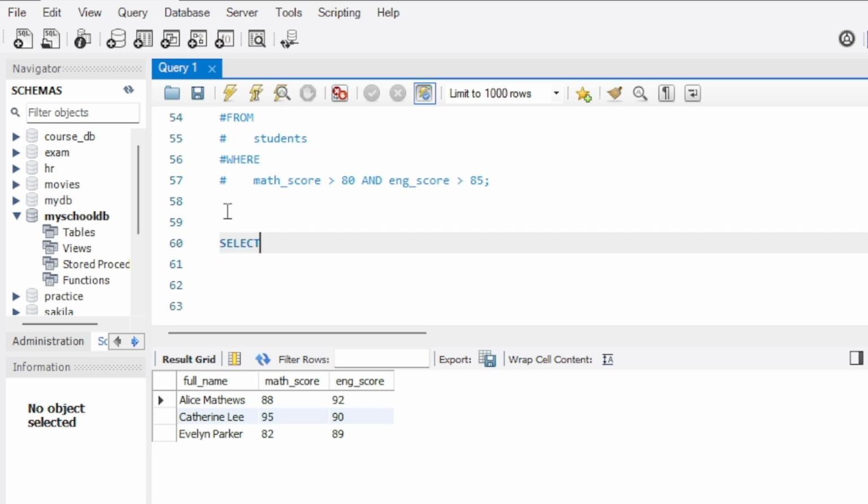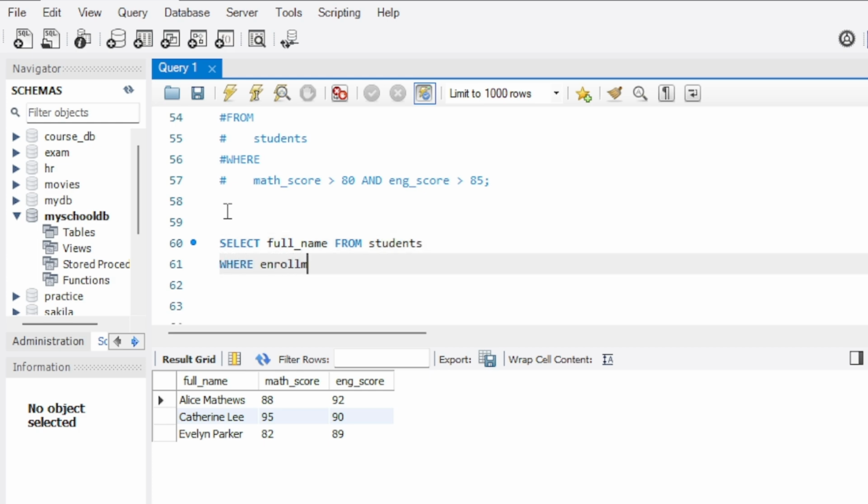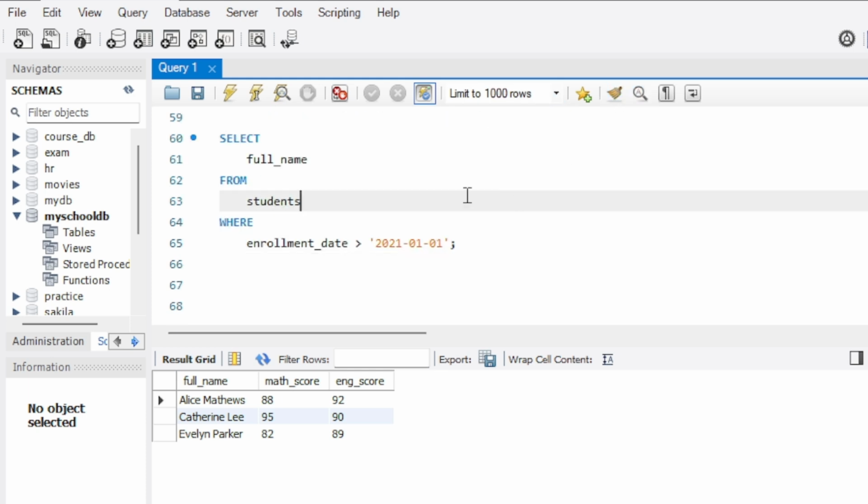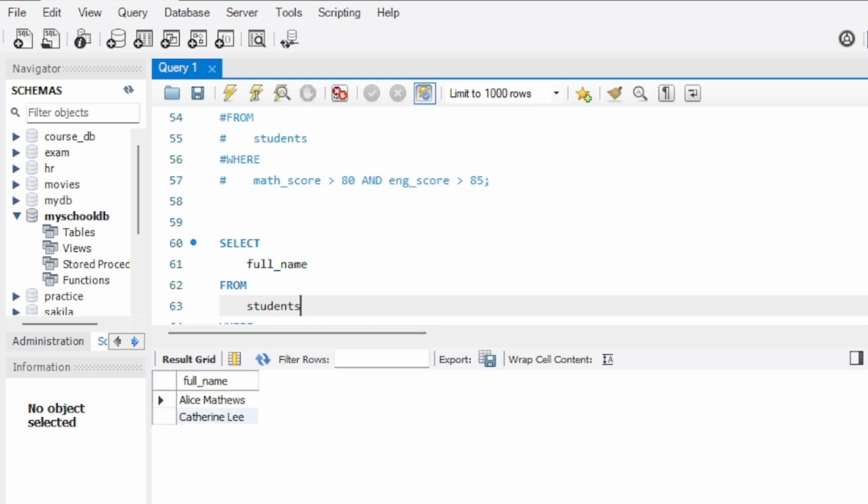So we can go ahead and write select full_name from the table students where enrollment_date is anything after the new year of 2021, after January 1st 2021. You can go ahead and beautify, and once you hit the lightning bolt, you will see that we only got 2 students who satisfied this particular condition.